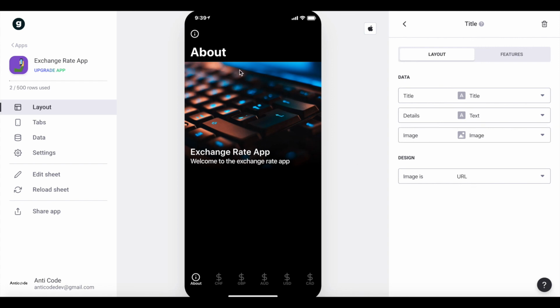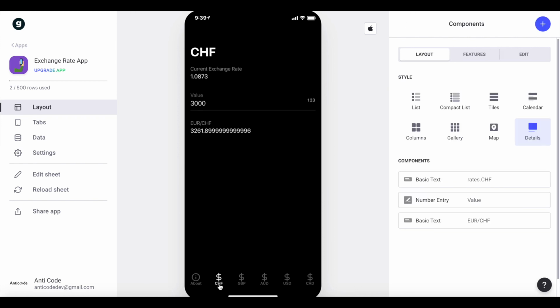We have our exchange rate ready. We have an about page here with a nice image, our Swiss francs conversion, British pounds conversion, Australian dollar conversion, US dollar, and Canadian dollar conversion. And yeah, that's basically it. We created our own up-to-date currency conversion app without any code using Parabola, the foreign exchange rate API, Glide, and the Google Sheet, all without writing any single line of code.